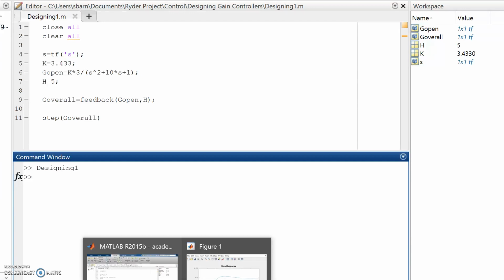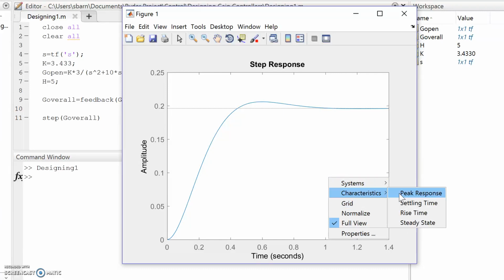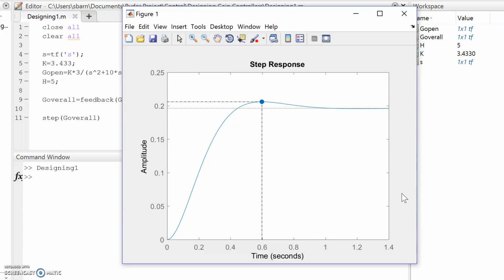And this is the result that we get out. So if you right click characteristics, you can find out what the peak response is, which is where the percent overshoot is going to be measured from. If you click on this point here, it should give you the actual values for what's happening. And we can see that we've got definitely an overshoot of 5% actually occurring, which is what we were expecting since that's what we designed for. So definitely we've got the right solution here. So that's all there is for this video, and I'll see you in another one.